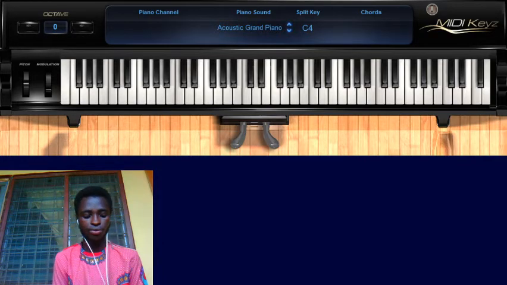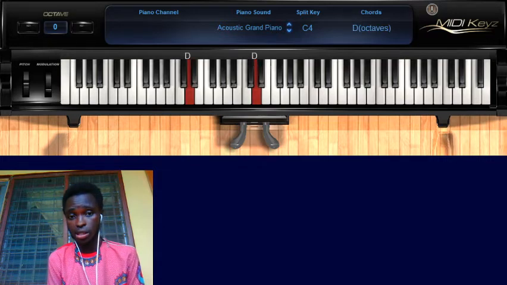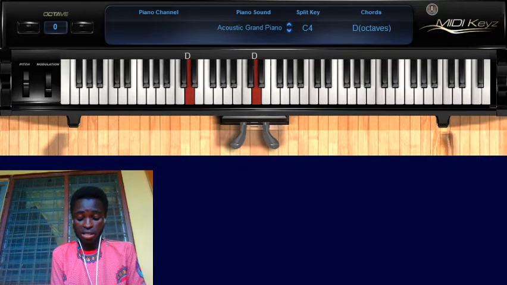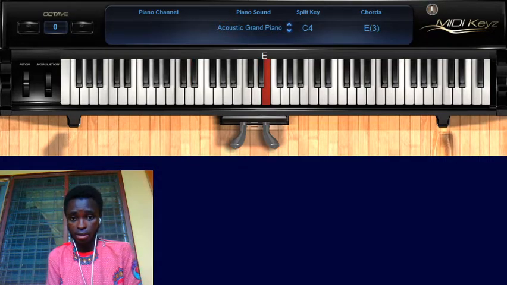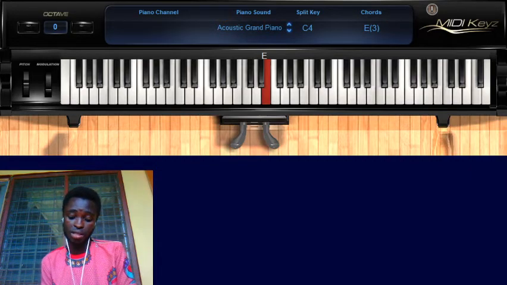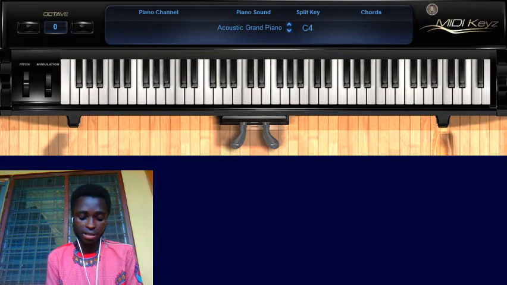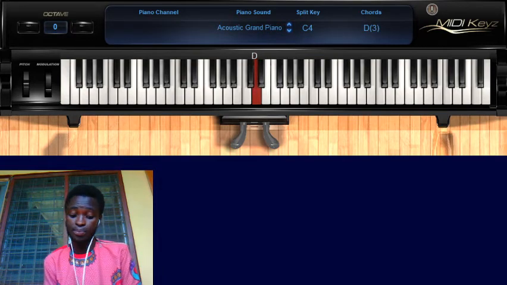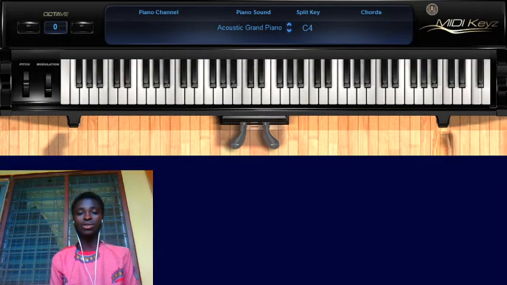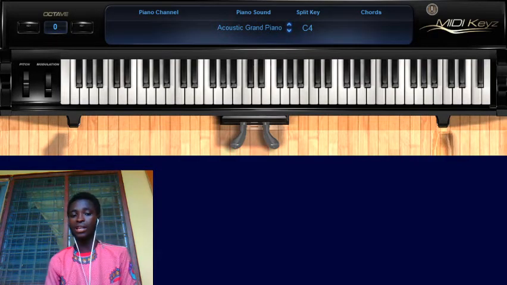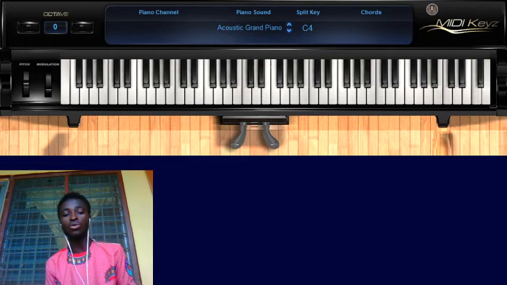So the second of C is D, the third of C is E, and the sixth of C is A. So that is it, alright. So the minor chord consists of the second, the third, and the sixth note of every key.